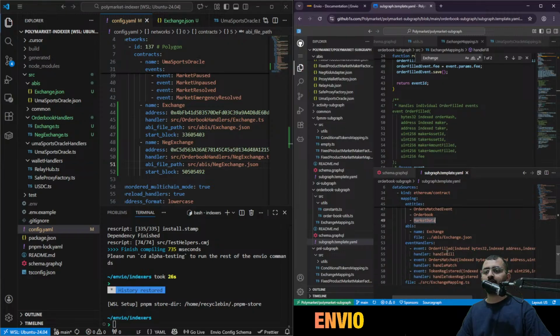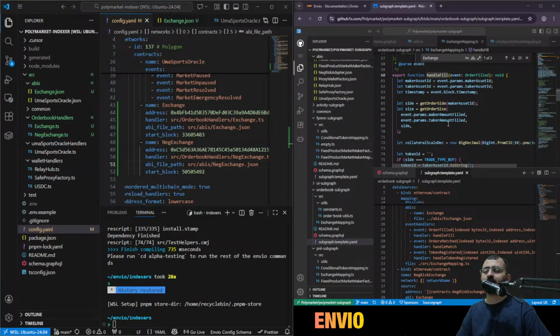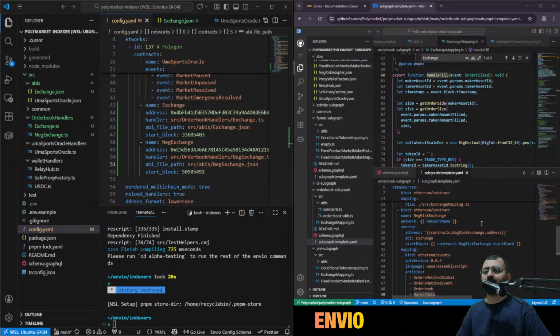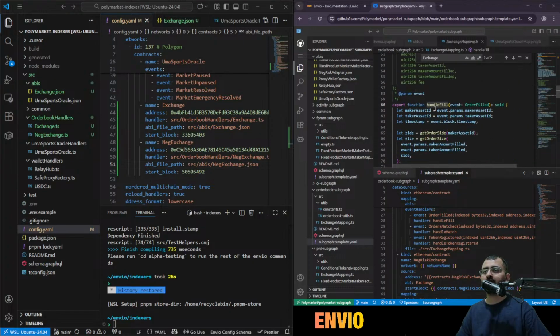Okay, so we have handle fill, handle match, and token registered. Handle fill. Okay, everything is same. I don't understand what's up with that. That's the issue. What are the differences between those two? Or, I guess, if everything is same, maybe there is a logic difference. But again, there is only one handle fill. Yes.